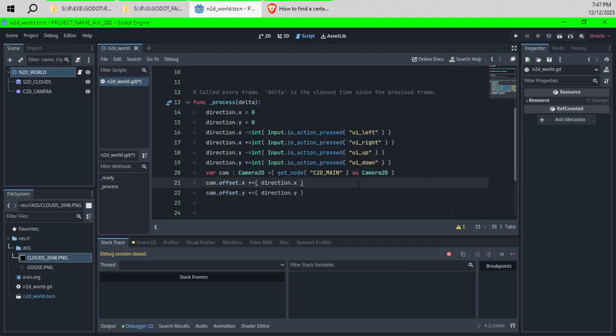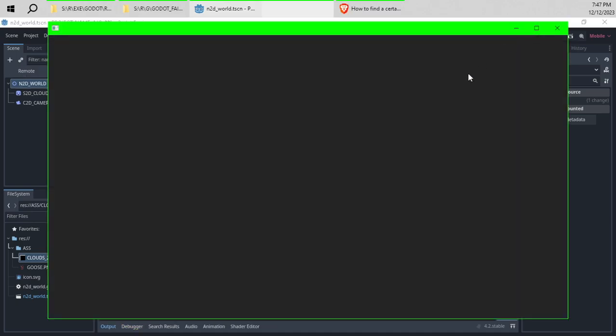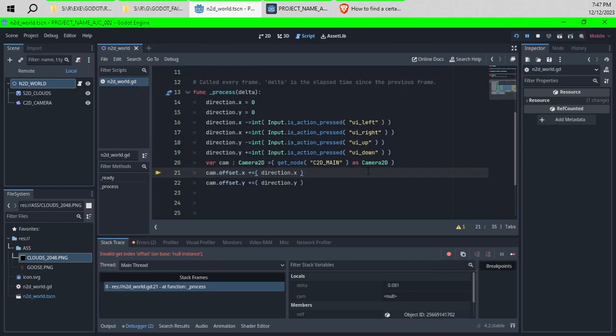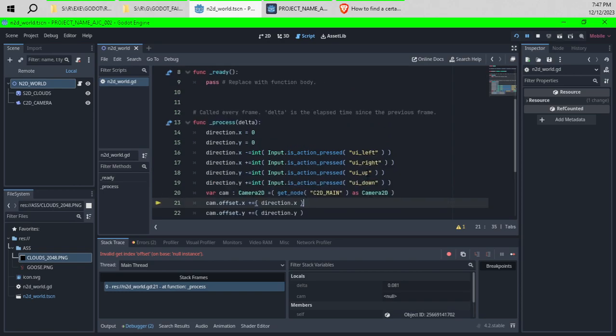Okay, let's try that. So no normalization or anything. I just want to get a camera that moves when we use the arrow keys, right? Nothing fancy. Offset on base null instance. Oh, come on. So maybe this isn't the right way to do it, because we don't know if the camera's ready yet. Null instance. Oh, I called it C2D main, and I named it slightly different in the previous project. Camera 2D main for the main camera. I think the last name that I used was actually a better name, but whatever.